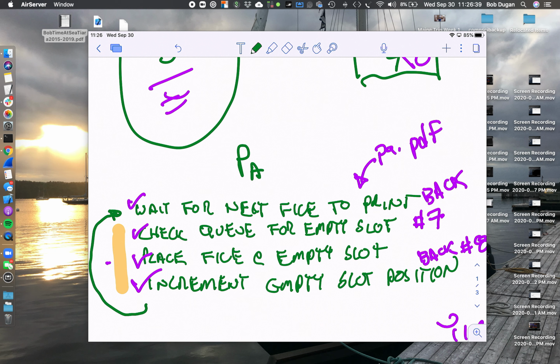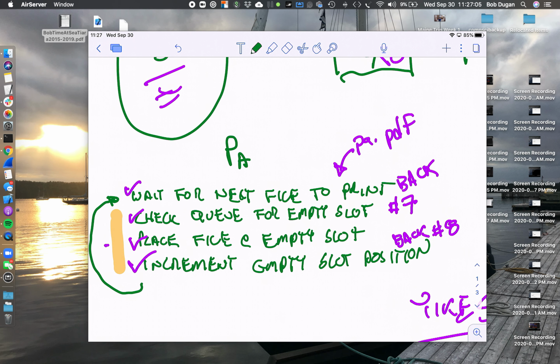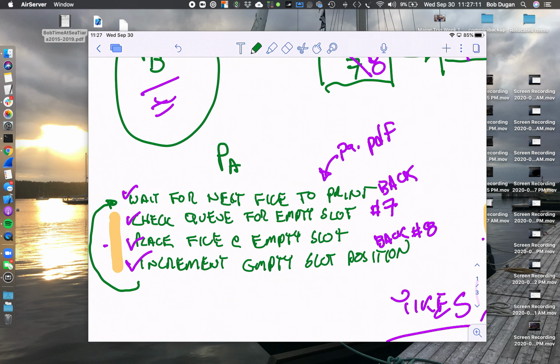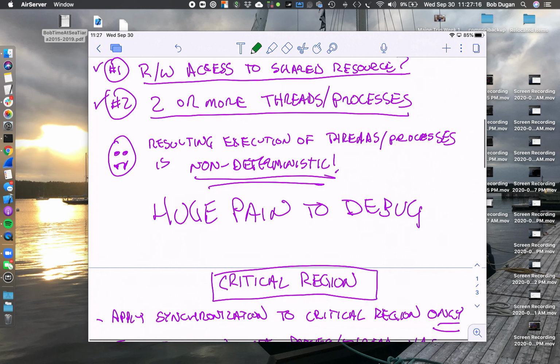That is incredibly wasteful. We want to make sure that we only apply synchronization to the section of code that actually triggers the race condition. So waiting for the next file to print does not trigger the race condition. I'm hoping that makes sense. We're looking for that minimal set of code that's going to trigger the race condition. That's the critical region. Now, is it easy to find that? No, it's not easy. It takes some work and effort and practice, and you're going to get that with the homework assignments. And we'll do examples in class as well.